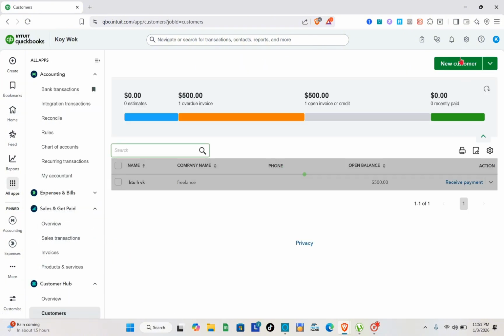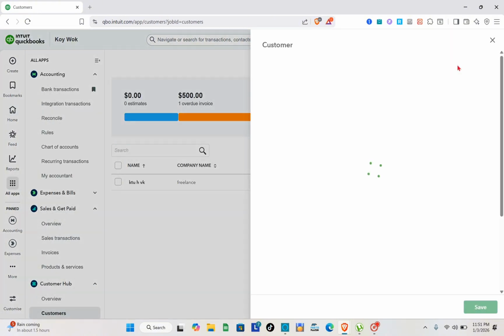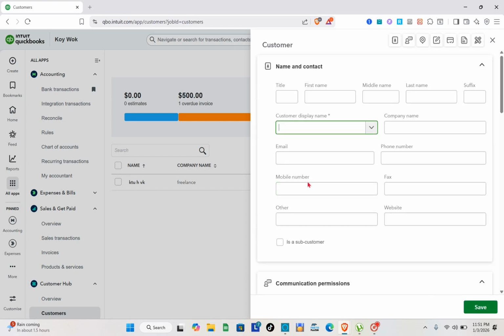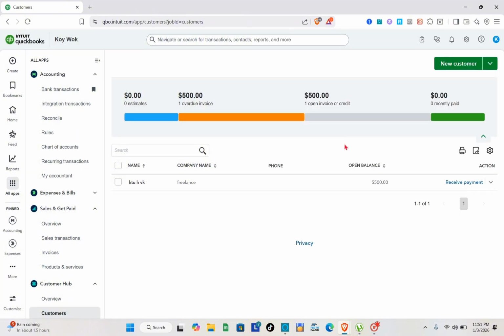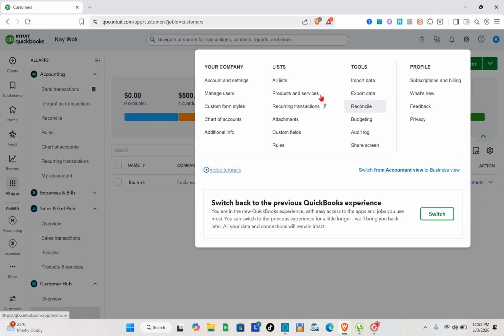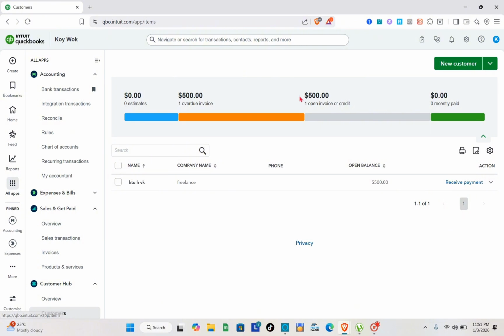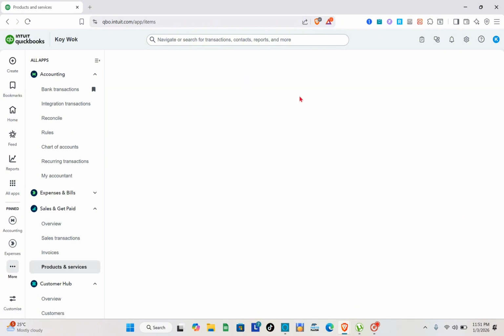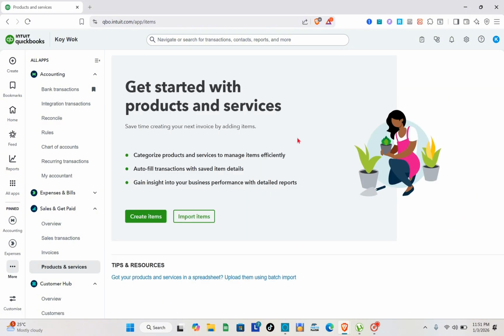You just have to create a new customer right here, and you can add the borrower name right here. After that, we just have to create services. This one is very important. Just go to the settings and go to the products and services, and then we just have to create a new one. So you just have to create items.